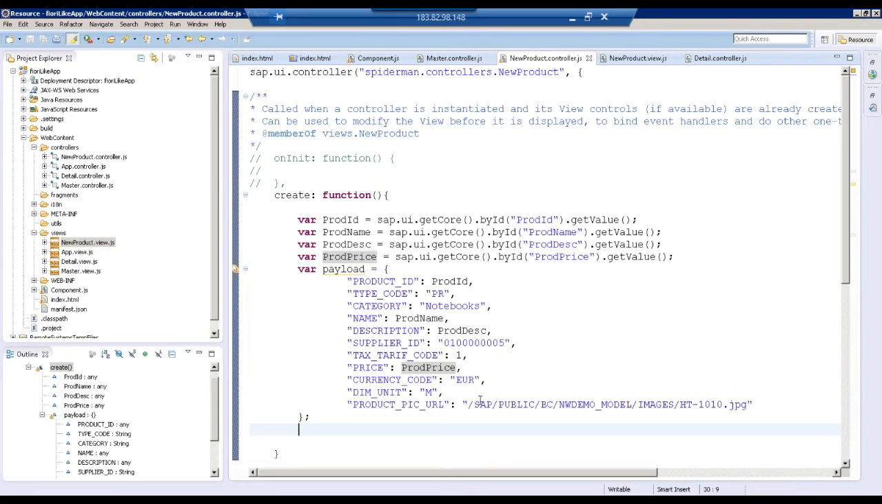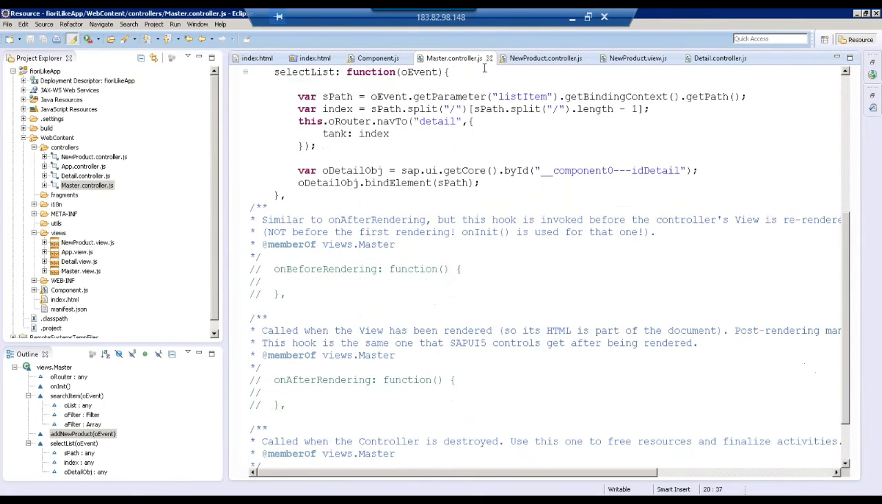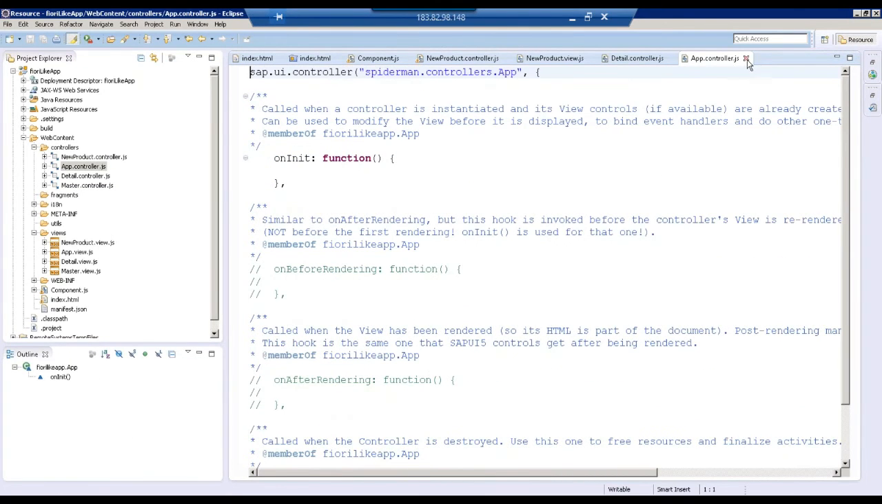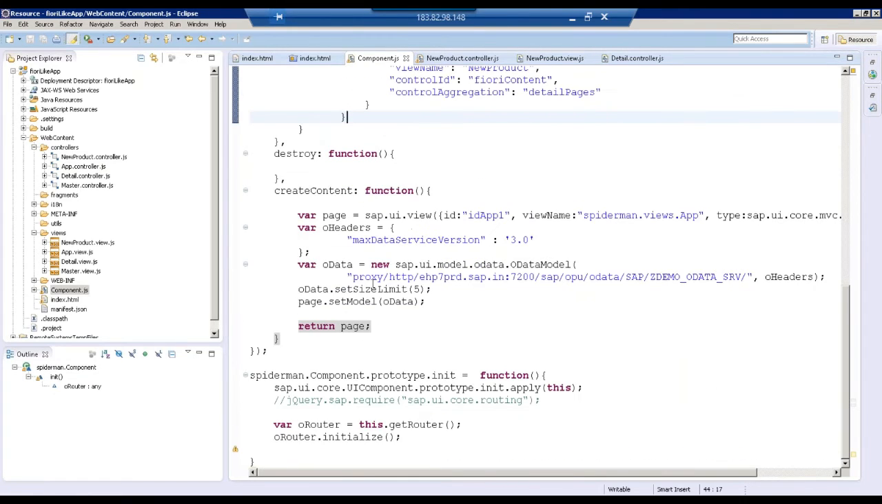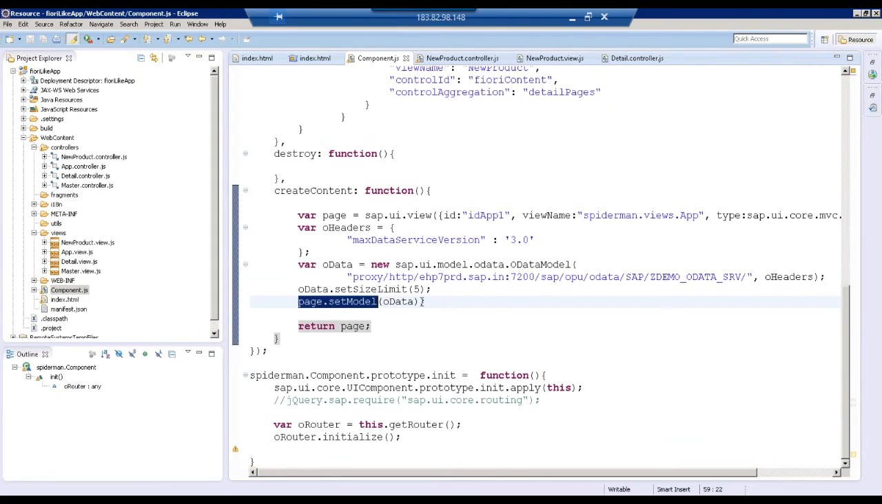Now we got to get our model object. That's very important. So how do you obtain your model object? Where we have defined it, let me go and quickly check. We did it in the master controller, I guess. No, I think we did it in the app controller definition, no, ComponentJS, where we define our model. Here we have defined this model and we are setting this model at the app level, and ID of my app is ID app1. That's my view name with which level I've set it.